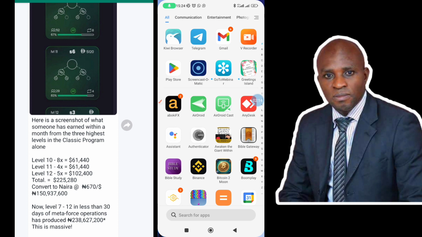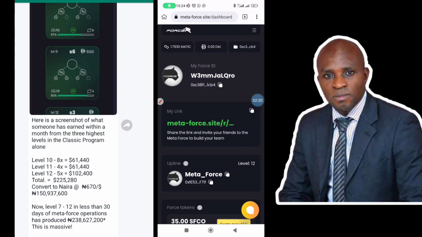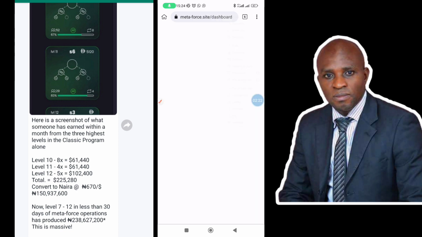So I'm going to be demonstrating. Let me go back to my Kiwi browser, and then I'll go to my Chrome extension and enter my MetaMask.